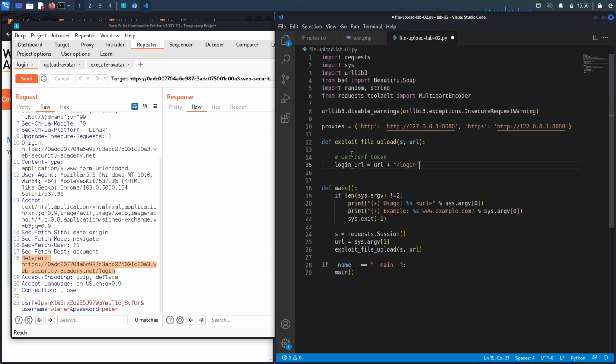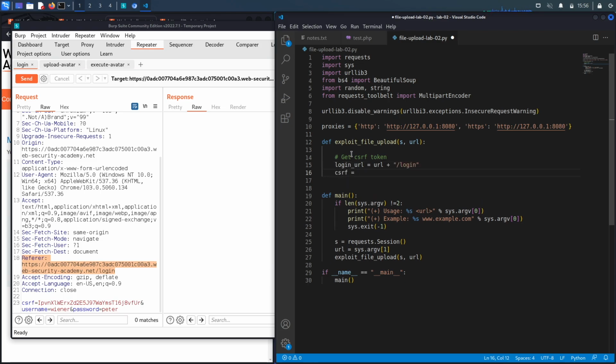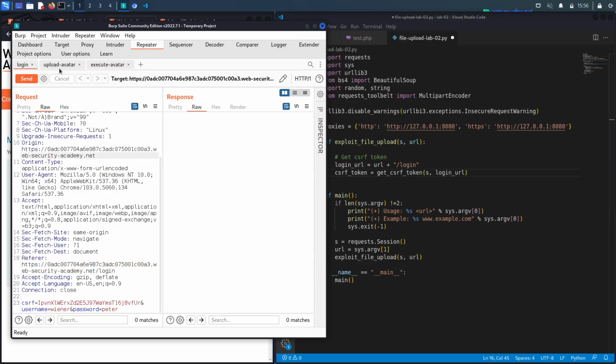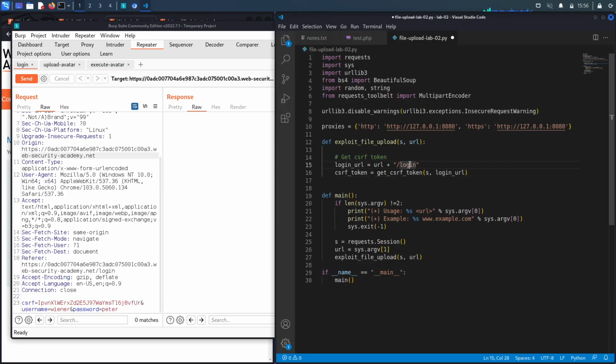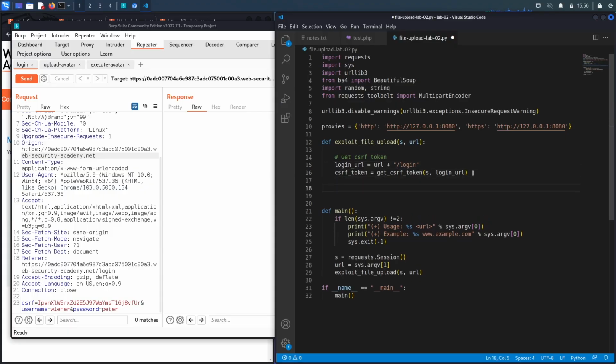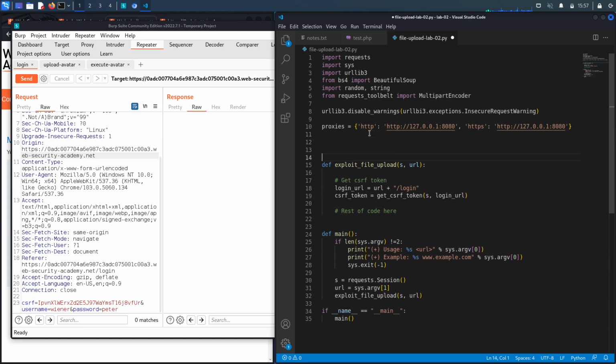the /login endpoint, and the CSRF token is going to be equal to the return value of the function get_csrf_token that takes in the session object and the login URL. Now, this is a custom function that we'll define ourselves. We could have defined it right over here in this function, but because we'll call this function again when we're performing our upload avatar request, we just implemented it as a function on its own. So we're going to say rest of code here and define our get_csrf_token function.